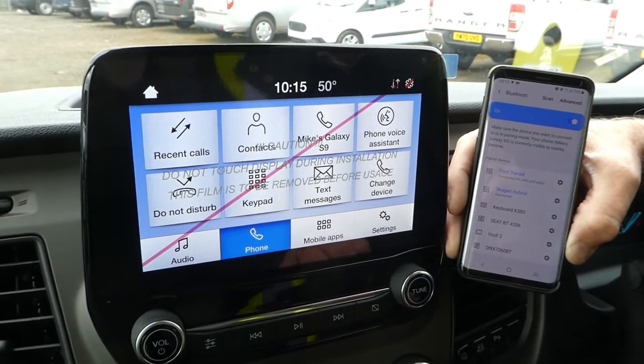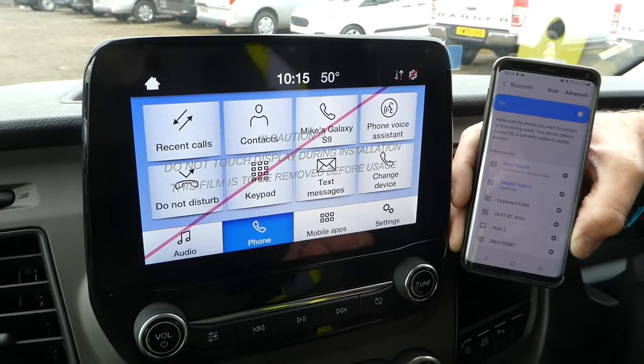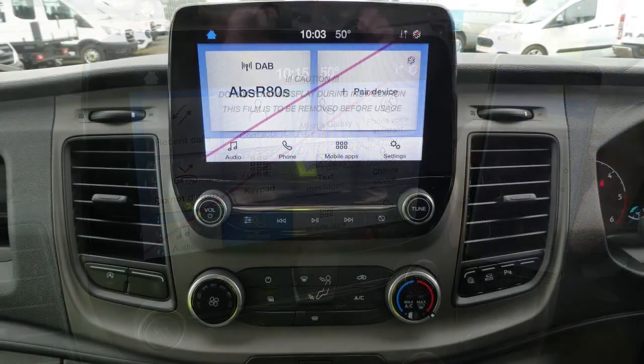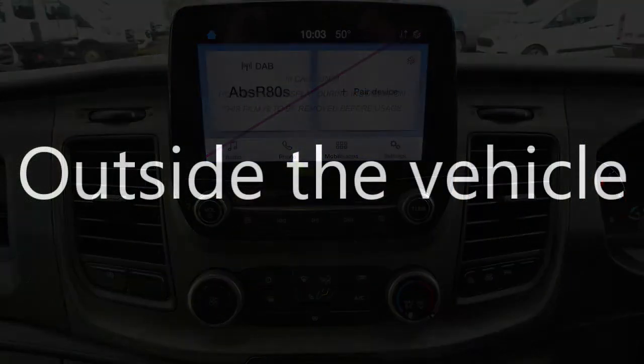You can now make and receive calls through the touchscreen, the controls on the steering wheel, or by using the voice commands. We will now look at some of the exterior features.